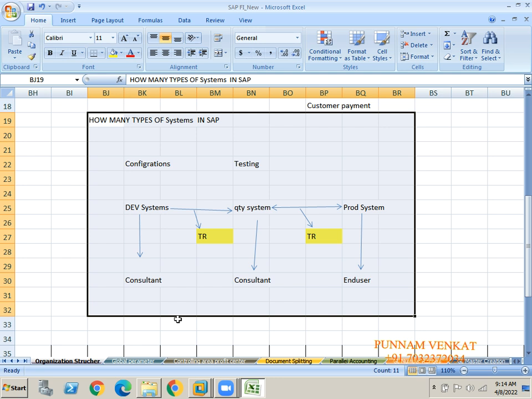What did you note? TR means transport request. Note it down, guys. TR is like a vehicle. It can move the data.